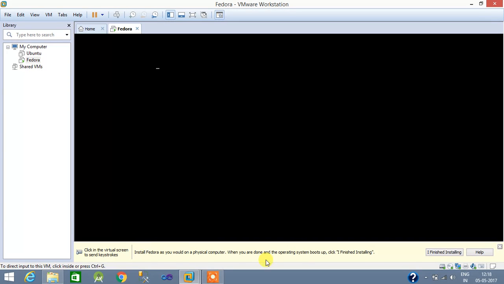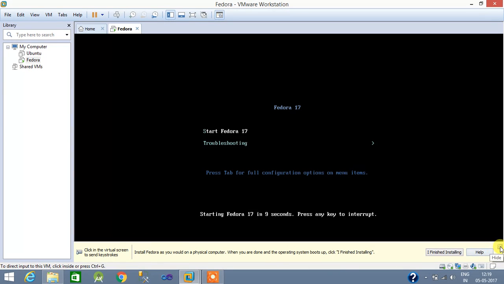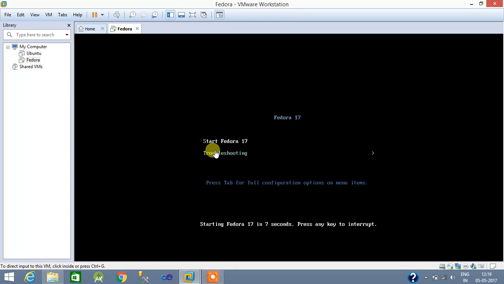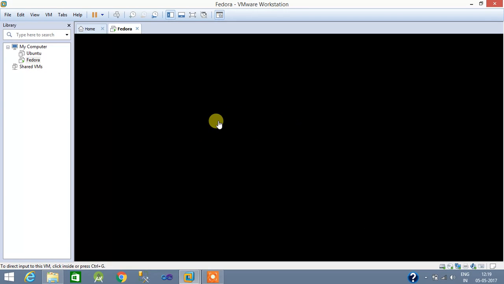Simply you will get a pop-up like this, so just close it. Now you are getting this screen, so click into the screen. After that, if you are not selecting anything, it will automatically boot your first option. There are two options: one is troubleshooting, and the other, before that, is the installation. So first of all, that was the installation, so it is automatically booting from there.